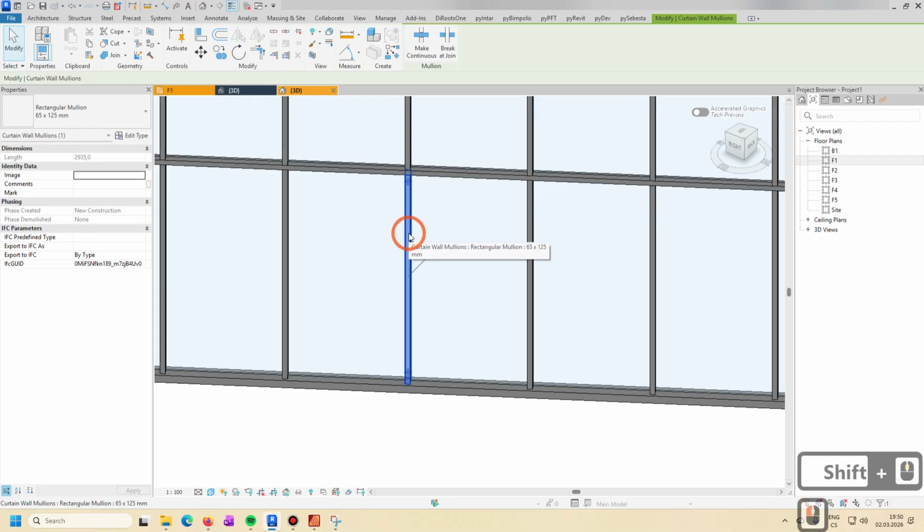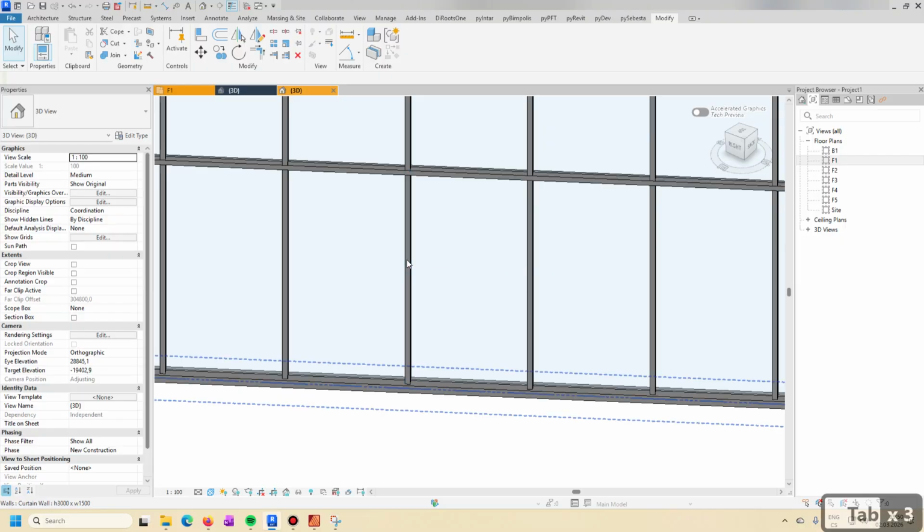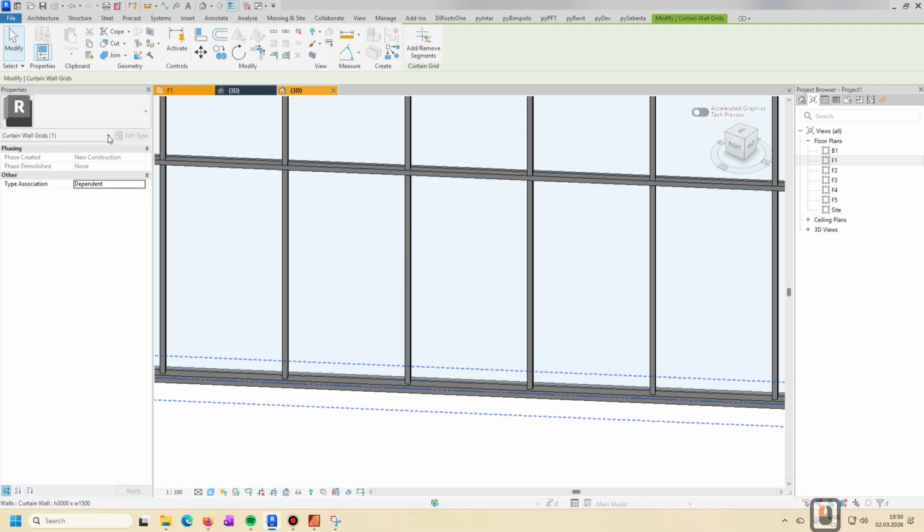So we don't need just to delete this mullion, we just need to remove the division between these two panels. So the easiest way to do it is to find the grid line that is dividing these two panels. So we hover over this mullion, we use tab on our keyboard, and we cycle through the selection until we see this dashed line. If we click, you can see that we selected a curtain wall grid.